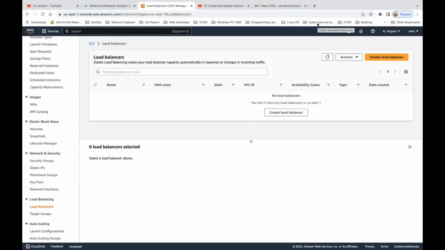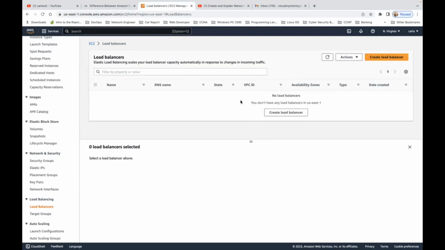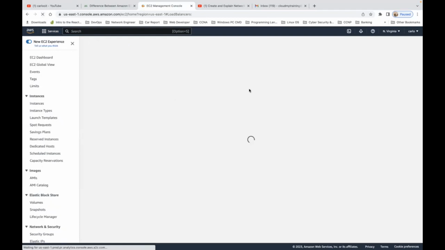So in this demo, we're going to create two load balancers, an application load balancer and a network load balancer. Basically, we're going to do some elastic load balancers, and then we're going to apply SSL and TLS encryption certificates to our load balancers. Let's just refresh here and see what we got.